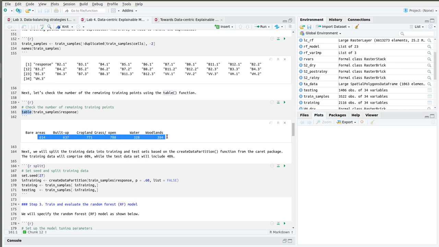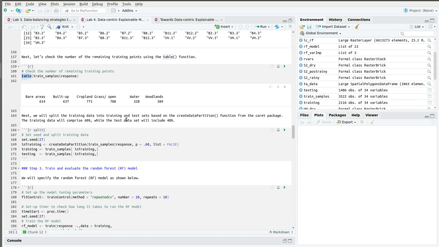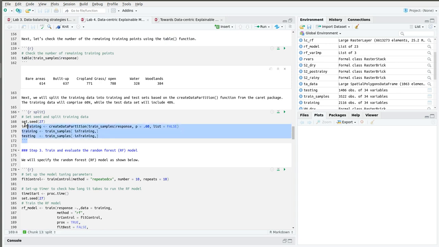So we see that we still have an imbalanced data, but there are some improvements in the distribution of the training points. Okay. So following that, we are just going to partition our data into training and test data sets. And then we just run this code, and then that's it for steps 1 and 2.